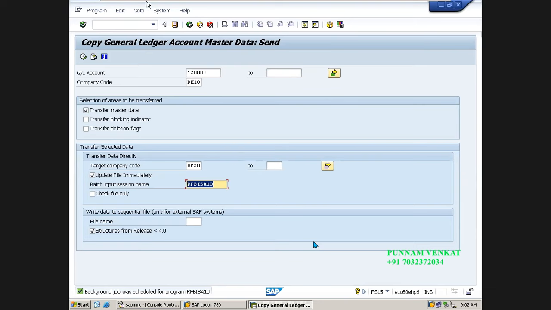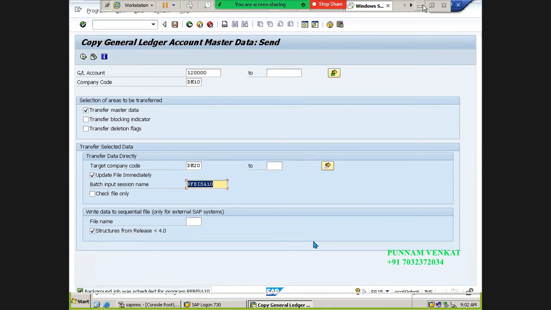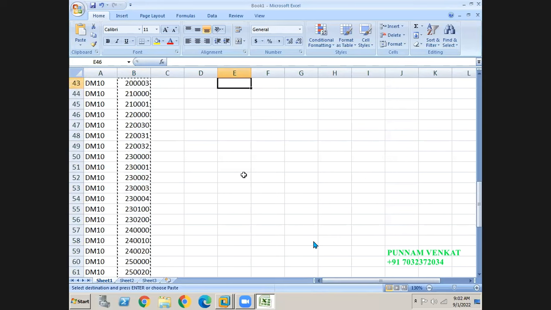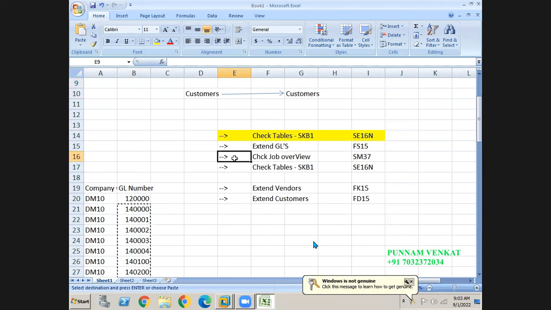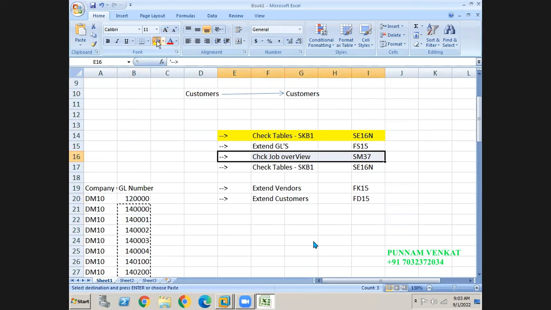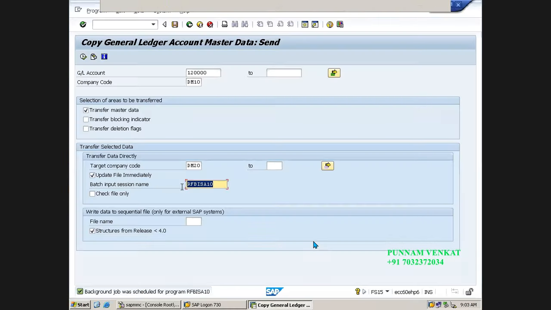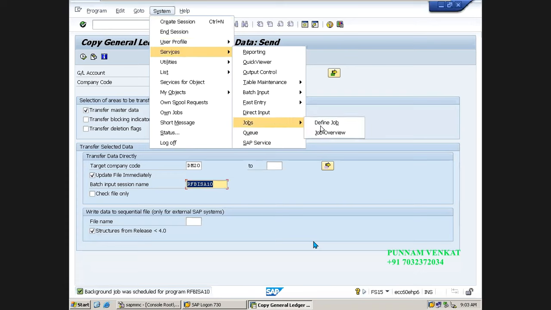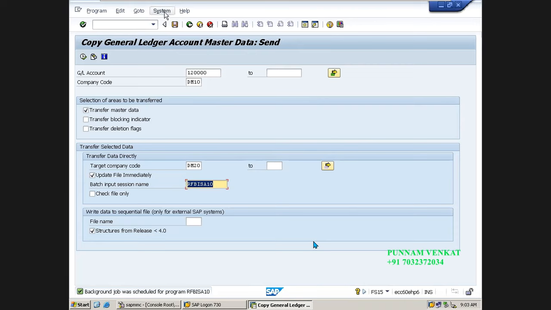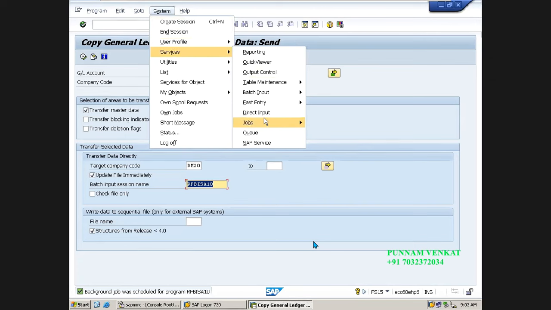Okay, so now how to check this background job? What is the T code? SM37. Last class we discussed background jobs, displaying background jobs. This is the one: check background job, SM37. Otherwise, simply do one thing, guys. Everyone, concentrate here. Go to System, Services, Job, and Job Overview. You can come like this also, otherwise directly you can go to SM37.